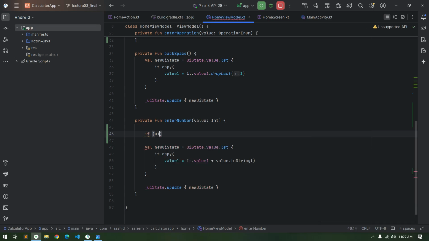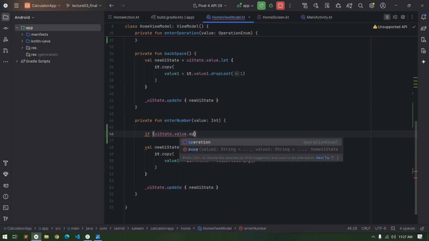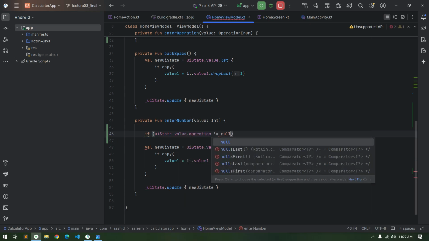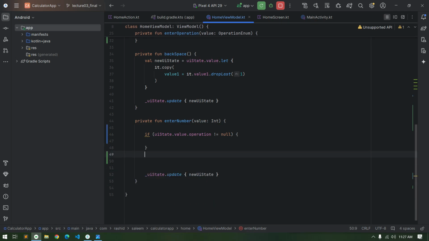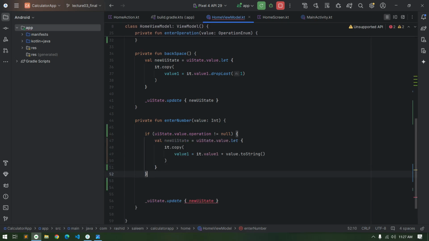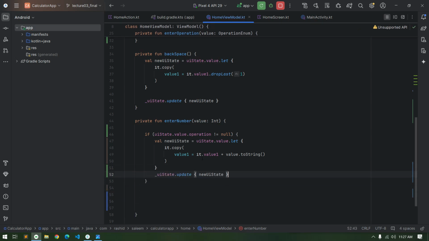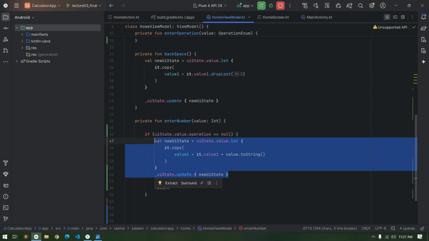If UiState.value.operation is equal to null, then we will update the first value, and if it is not null, then we will update the second value.